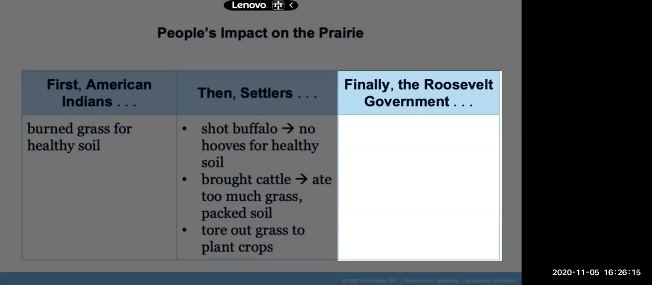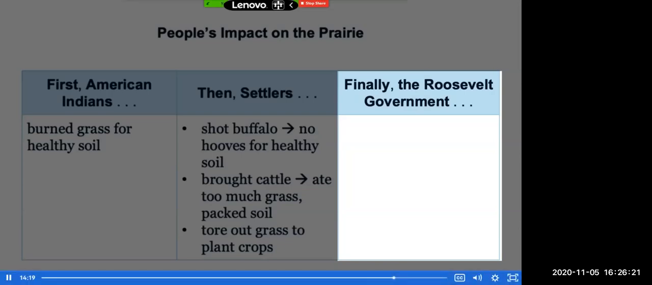How did the Roosevelt government have an impact on the prairie? Pause here to do some thinking or to chat with a learning partner. And remember, it's always okay to go back to the book. Just hit play when you're ready to continue.